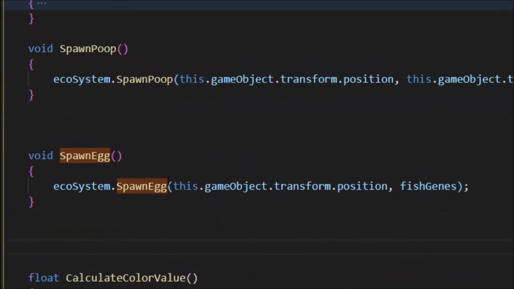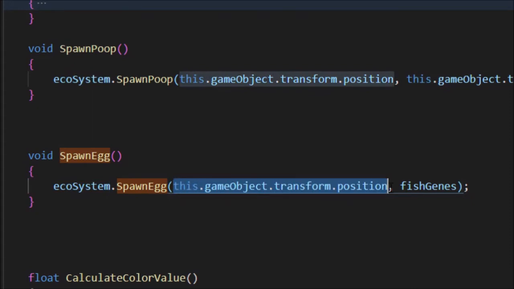All this does is call the spawn egg method in the ecosystem class, and it sends it two pieces of information. It sends the position of this fish, so the egg will be created where this fish currently is, and it also sends this fish's genes, which it can do by just sending this one object, fish genes. So let's look at the spawn egg method in ecosystem.